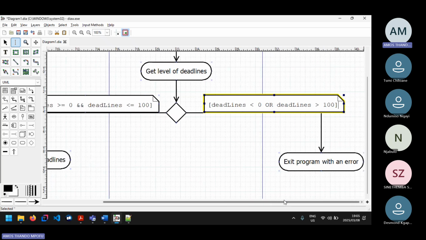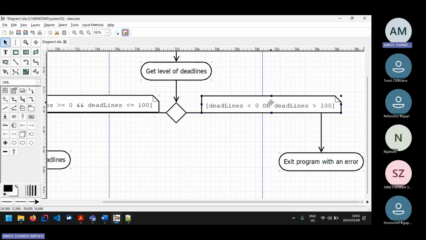And then I'm going to scroll to this side. So the condition that will make my program stop is when deadlines was either less than 0 or greater than 100. That means it was outside the range that was expected.